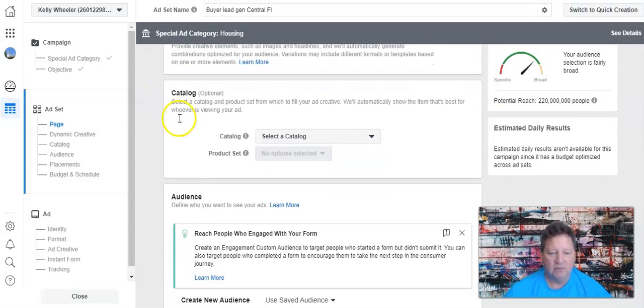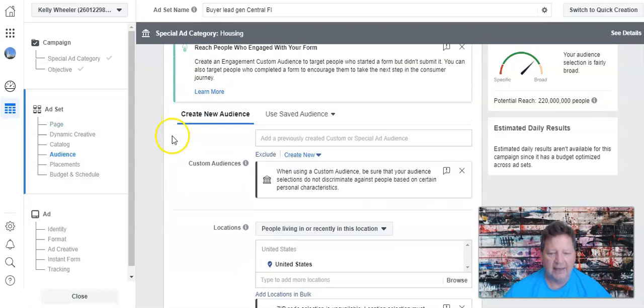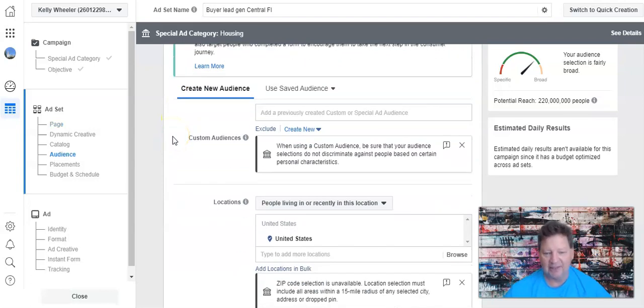All right, we're going to now go and look at actually creating the ad. So pay very quick attention. I'm going to run through this very quick.